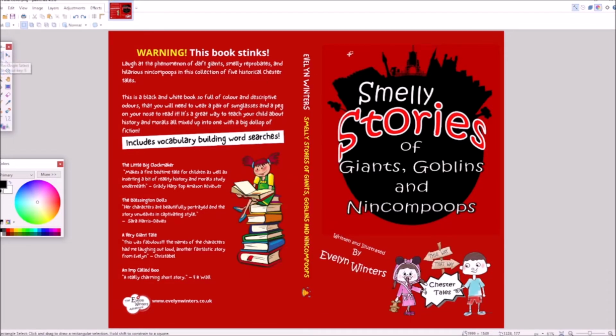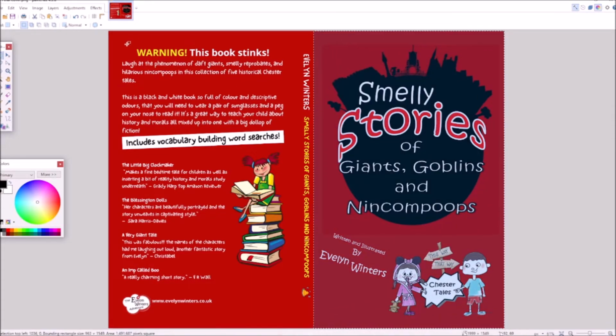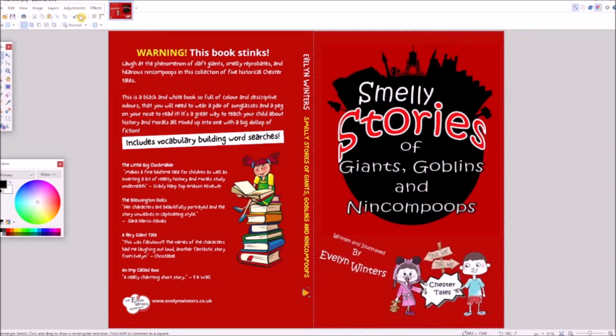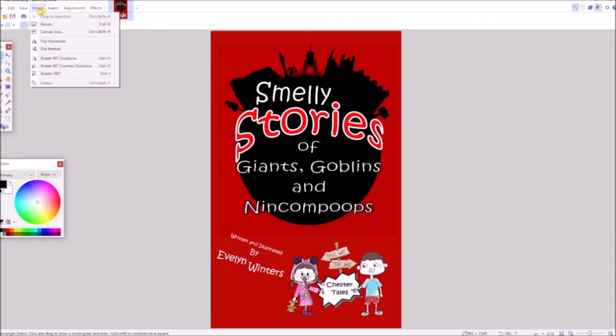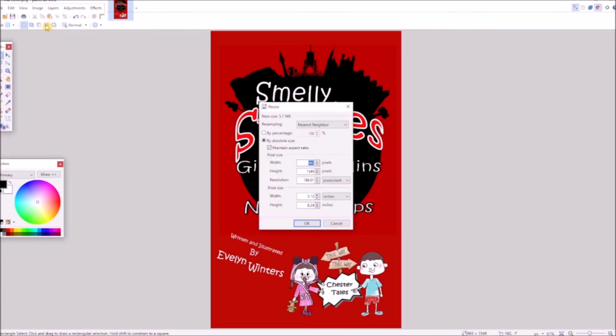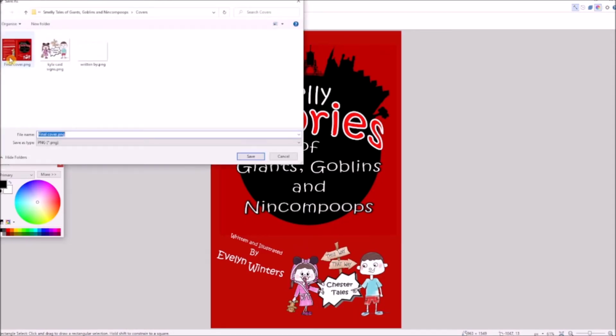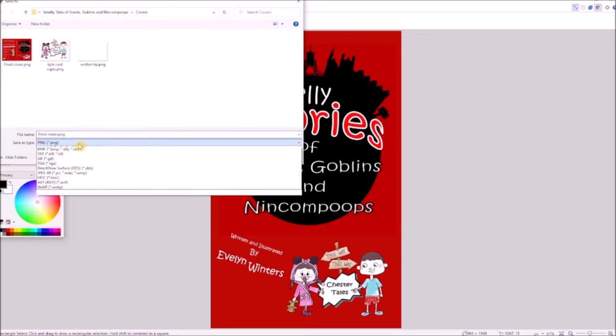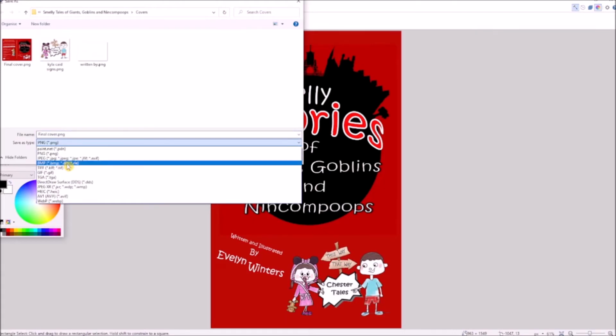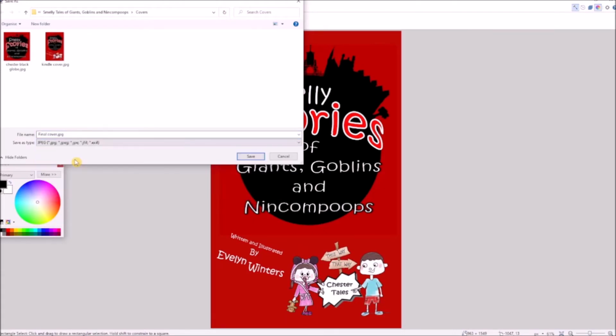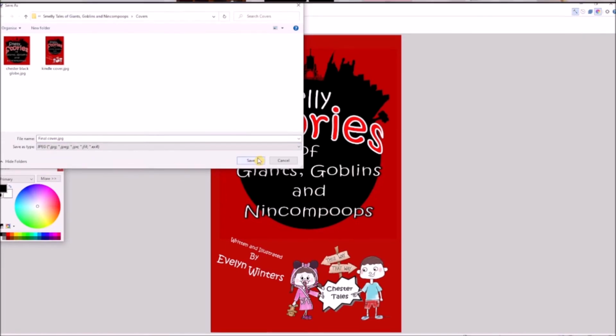Use the Select tool here. Then select Image and Crop Selection. Now select Image again and resize to check the pixels. You'll see that this is within the minimum requirements. Now save your cover. Choose here either JPEG or TIFF, and then save.